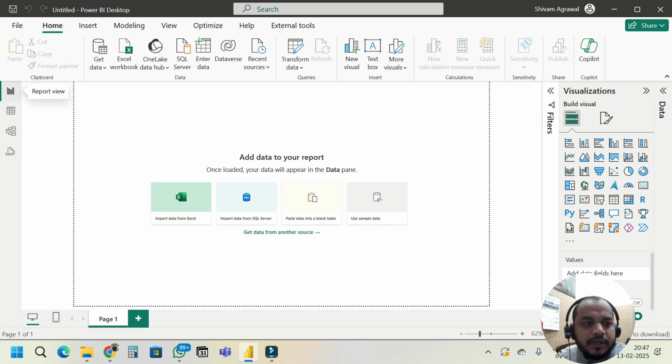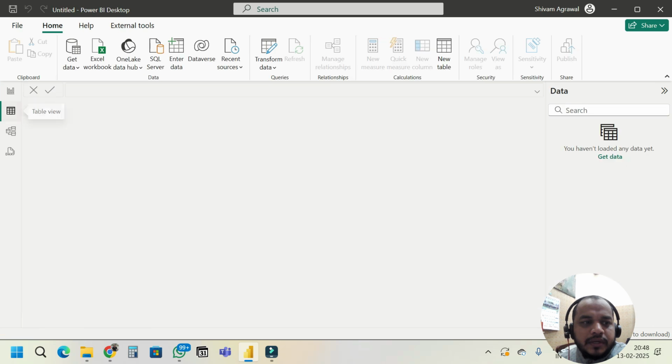These four buttons you can see here are the different views. The first one, if you hover your cursor over it, is the report view. In this view you can see all the visualizations that you create in this canvas. The second view is the table view. Here you can see all the data from all the tables that you import. On the right hand side you can see all the tables that you import. When you select a specific table, you can see your data in tabular form.